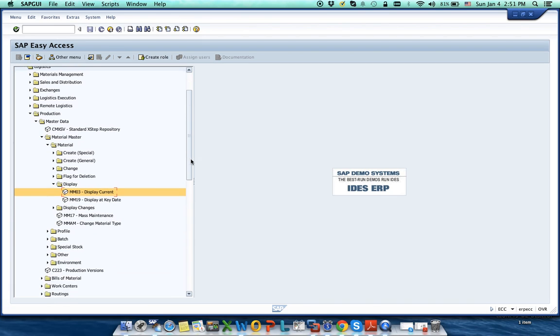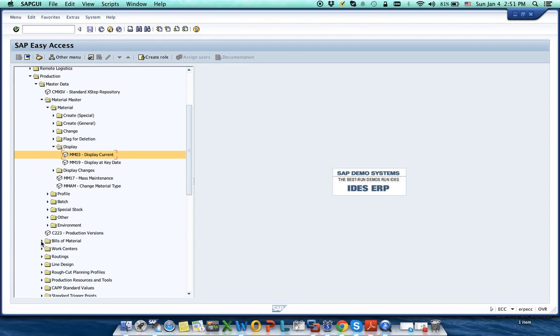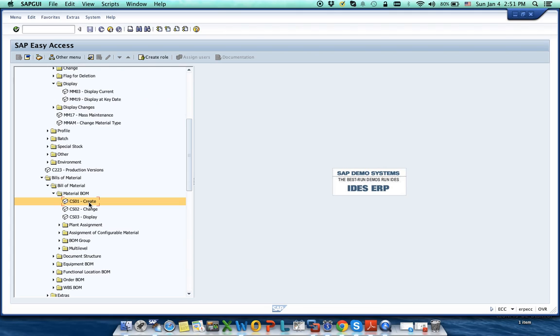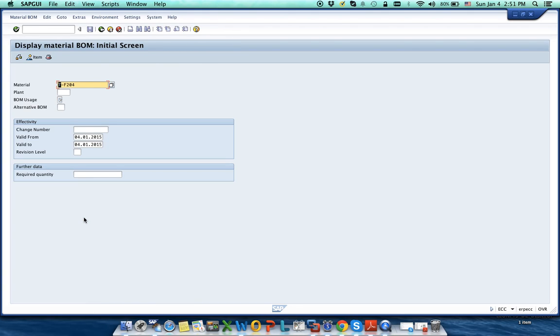We can go down a little bit now to see the bill of material. How does this look? Okay, let's take the material BOM. As I was saying, 1 is used for creation, 2 for changing, and 3 for displaying. So let's display a BOM that is already created. We have our material, which is a finished product, our plant 1000, and the BOM usage. The BOM usage in this case is 1. This BOM can be used in different applications.